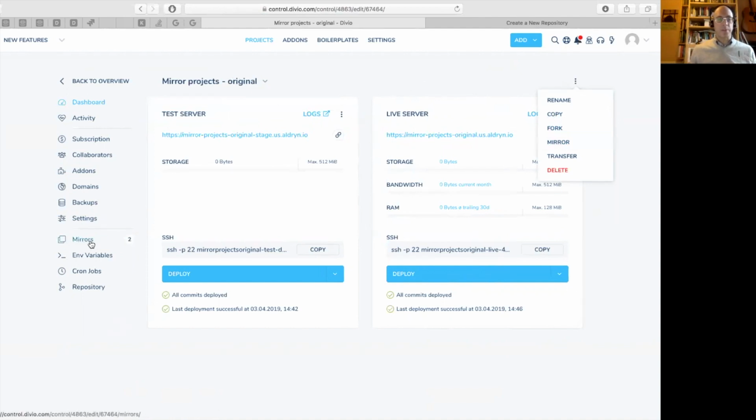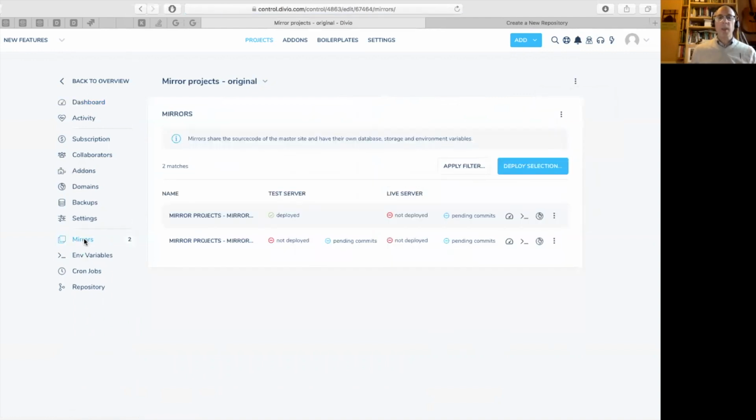So this original project has two mirrors. This only appears in the menu when your project has a mirror. So here are the two mirrors of this project. And I can control them here because they are dependent on this original project. So if we quickly run through this, we have two mirrors. One has the test server deployed, but the live server not deployed. There are no pending commits, and then we've got access to the dashboard, to the environment variables, to its domains, and we can open the live and test sites of the mirrors in both cases. This one has not been deployed on test or live.